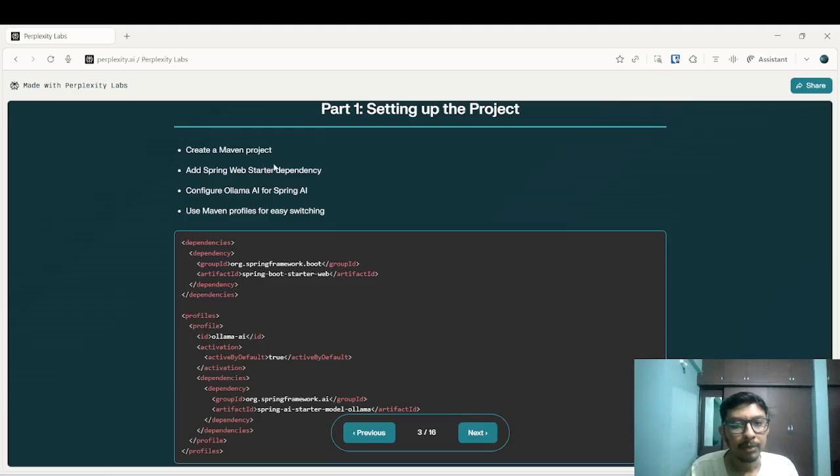Pretty simple. First, we set up a Maven project. What we need is very small. One dependency is the Spring Web Starter dependency, and we will need the Ollama AI dependency for our Spring AI. That's it, and we don't need any other things as of now. So I've just mentioned here, we are using this Web Starter and then Ollama AI.